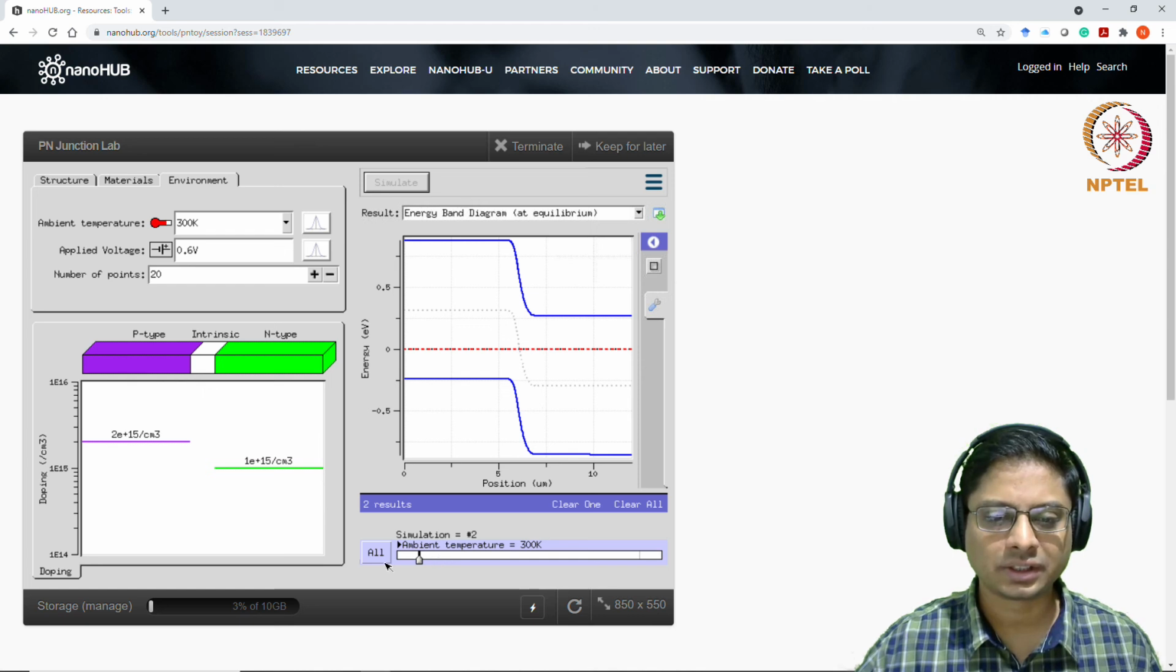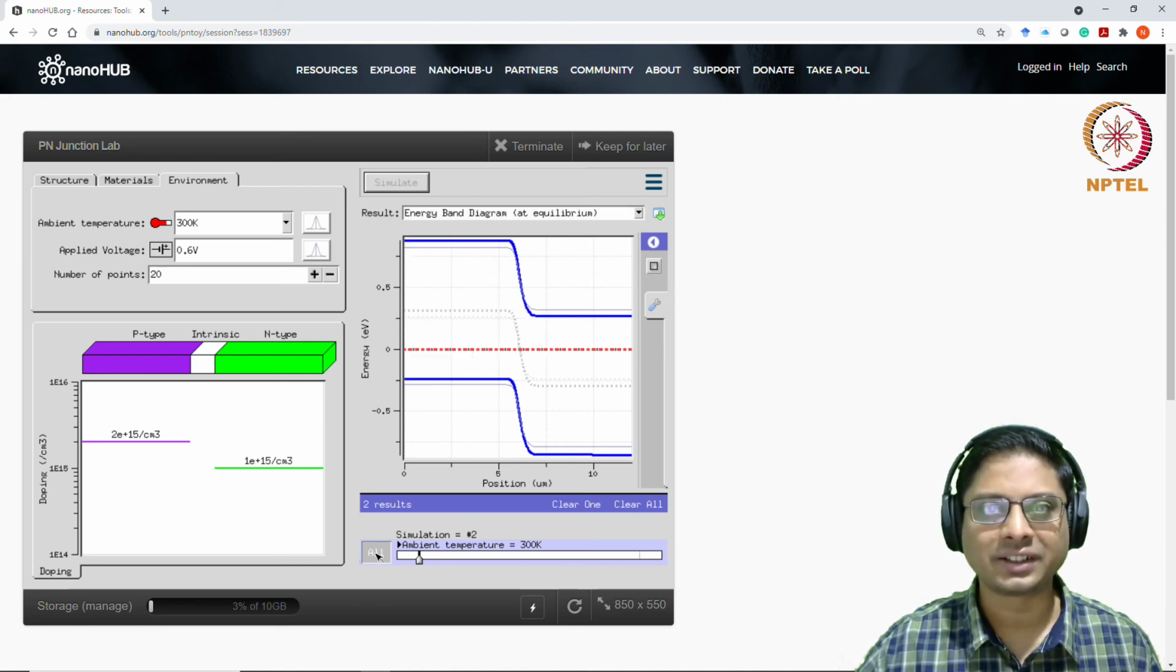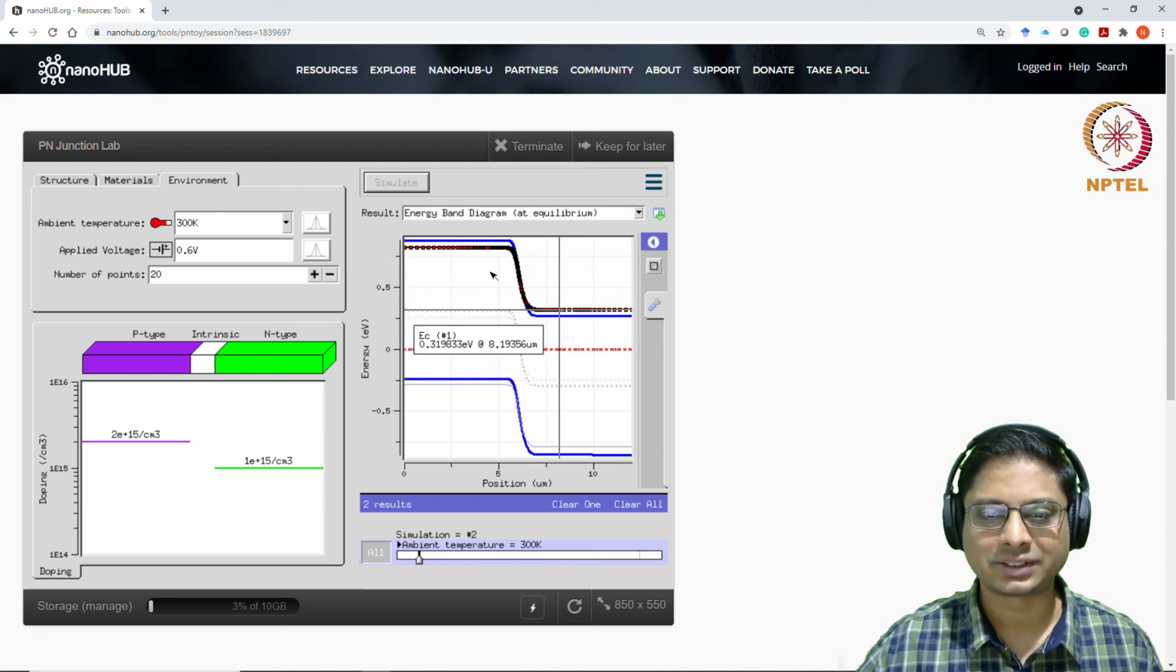So you could actually compare bands slightly. There is a small change in the band gap. You see, this is at 350 degrees, and this is at 300 degrees. So you have clicked all here. So when I do that, both the things are displayed. So right now it is 300 degrees. If I click all, there is a small change here in the barrier. So why this happens, you could analyze by yourself.